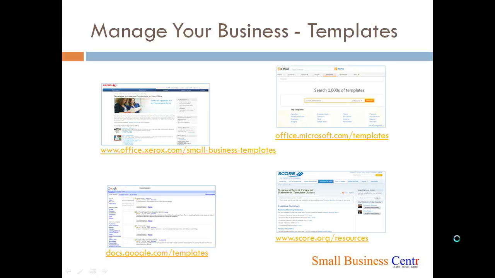When you're running your business, you probably would need a lot of types of templates. You would need things like invoice templates. You may need a business card template, a cash flow template, a business plan template, a balance sheet template, and I can go on and on and on. For some of these financial templates in particular, I highly recommend score.org/resources. They have a lot of great templates available out there.